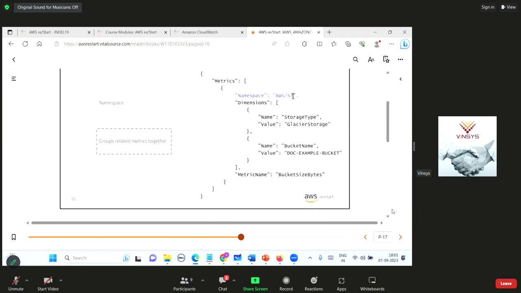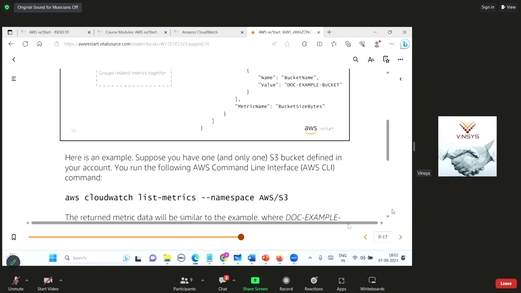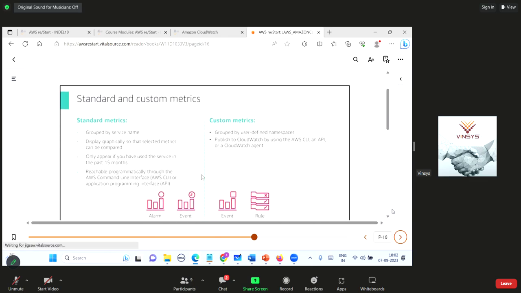So see, in this example, AWS/S3 is the namespace. And what is the dimension? You are specifically selecting a bucket or some Glacier type of storage. So this is what the dimension is. Standard metrics as well as custom metrics, I have just differentiated both. So these are the default ones, and they will be retained for 15 months.